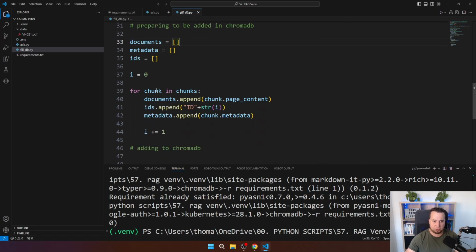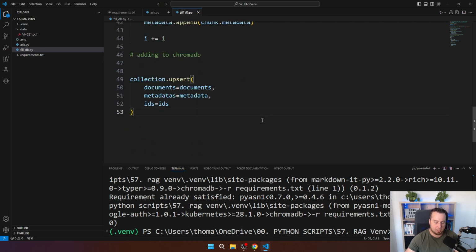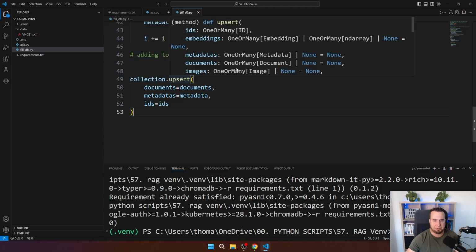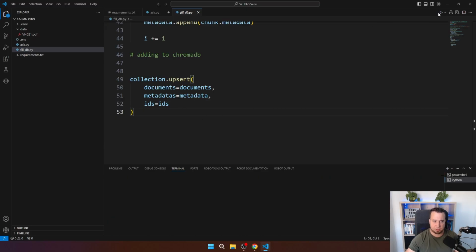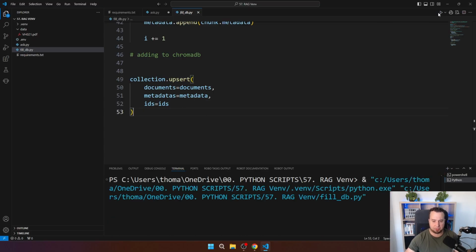Then you see here for chunk in chunks, and this is where we're going to load everything in the way that ChromaDB wants to see it. So you see that we load in the chunk.page_content, which is just the content of the chunk, chunk metadata, etc. And then at the end of fill_db.py, we just use collection.upsert, and this is where we're going to add the documents, the metadata, and the IDs. So this is fill_db.py, and if you run it, you will see that the ChromaDB will be created here.